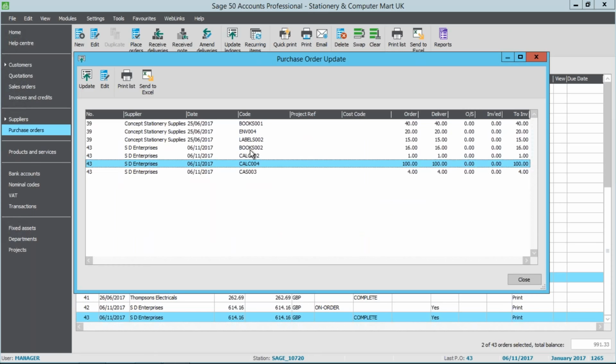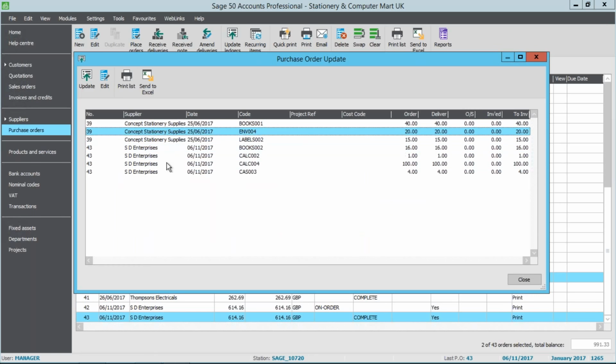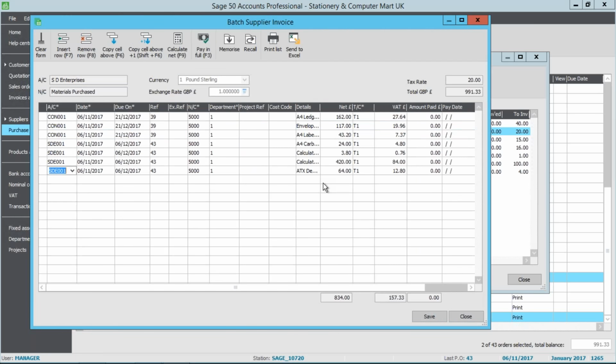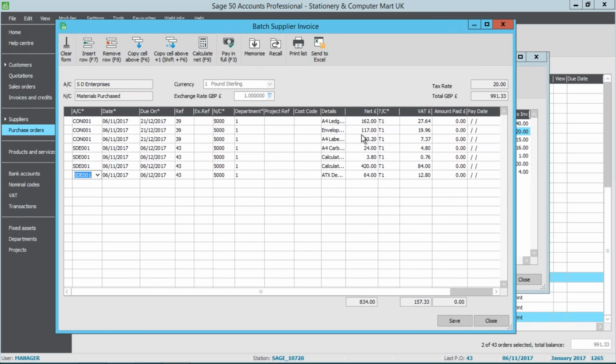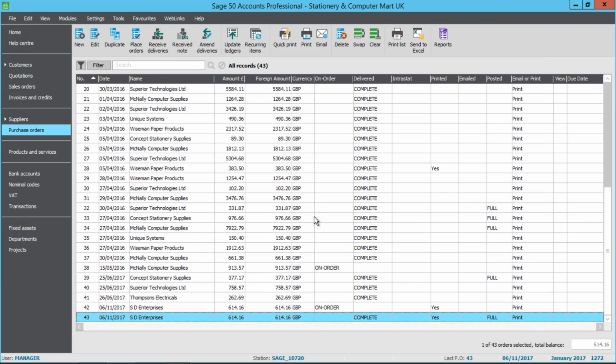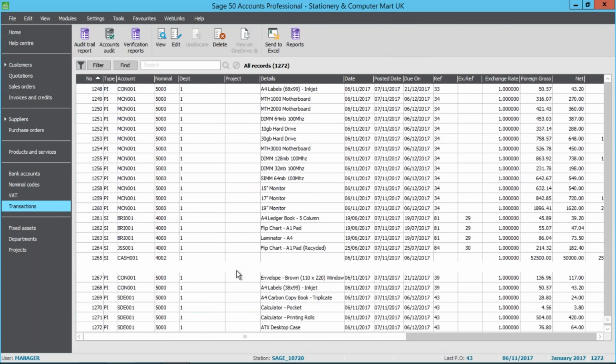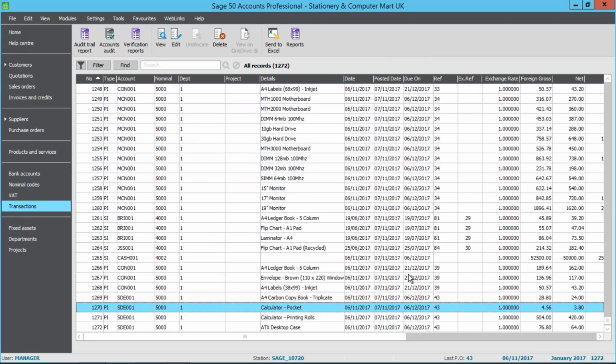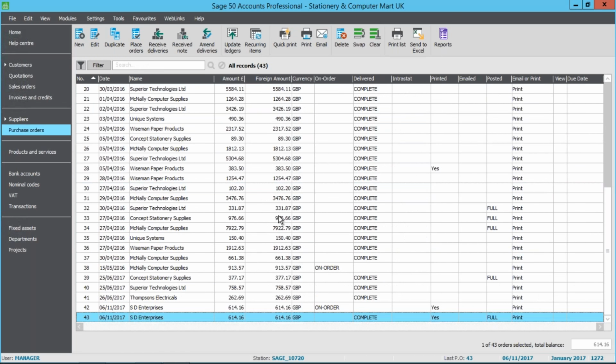So I will see all transactions in the system. Now I have to click update, check all amounts and description, which will go to my general ledger, and save it. So now this transaction you can find in your transaction list in the general ledger part. So that was the purchase module.